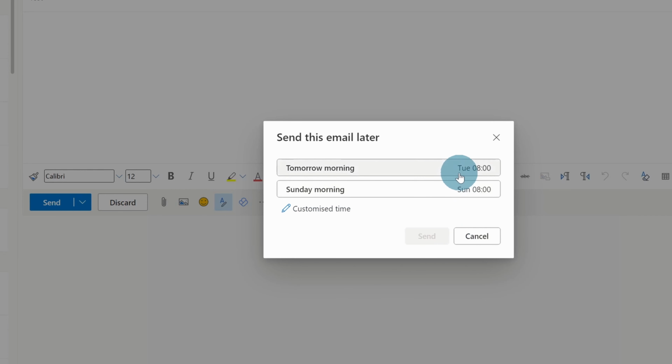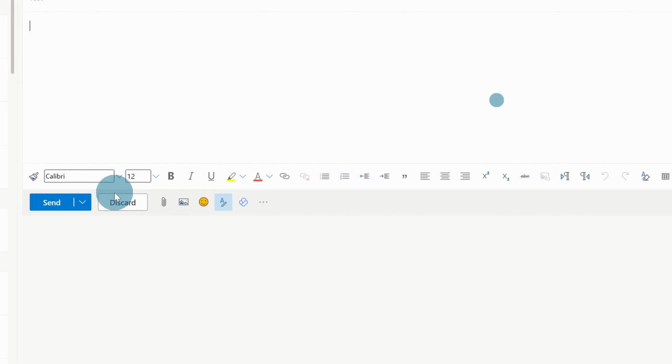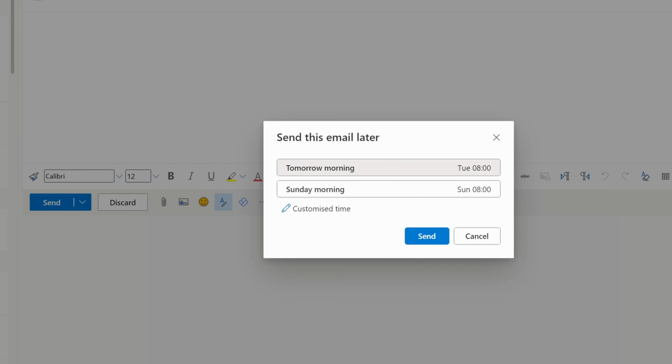When you click send later, you can choose the time, you can customize it, so you can choose literally when they would show up, so typically a certain date and a certain time. And most common ones are in the morning.